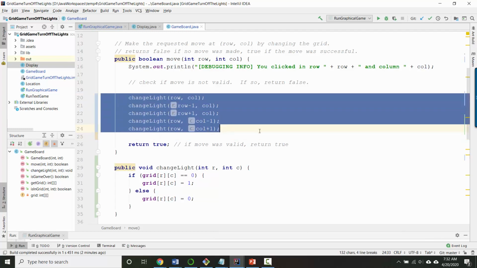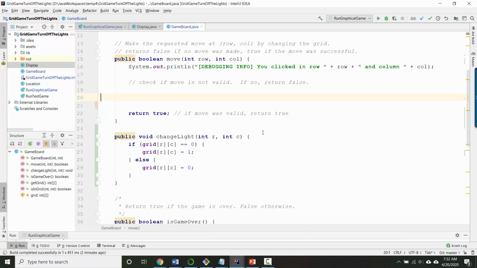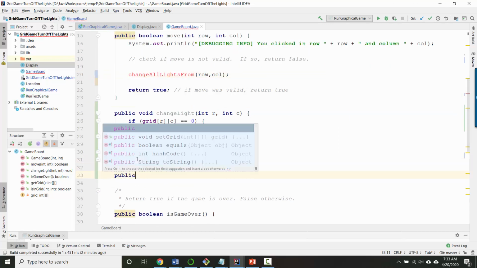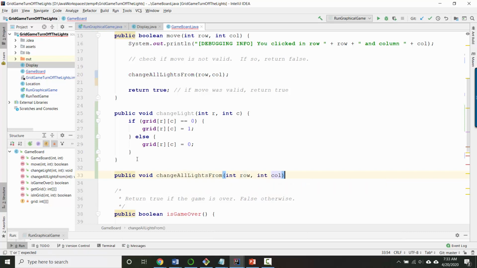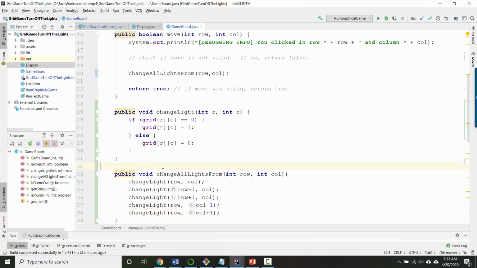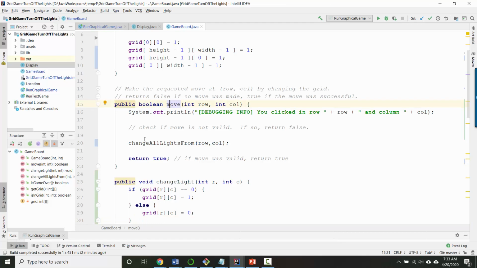If you wanted to, you could actually make all of these into its own method called like changeAllLightsFrom. So we'll give it a row column. And then here we could make our method, public void changeAllLightsFrom. And then I'll paste it. And so now we've got one command that will change the light pattern. And that command runs the other command, which will change the individual lights in the individual locations. And now inside move, I just have a single command that does the light changing.